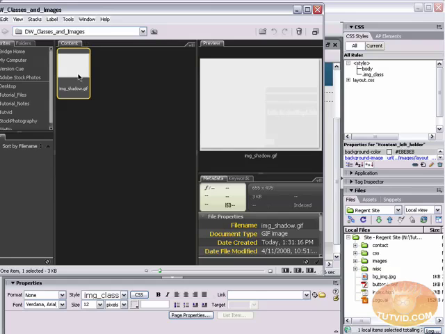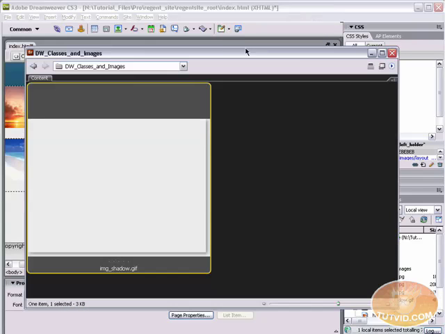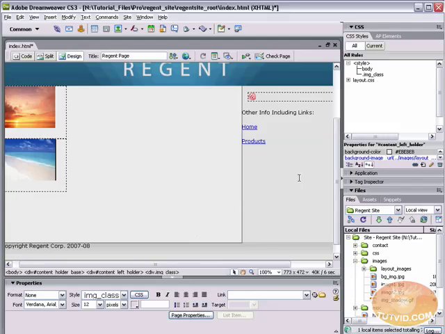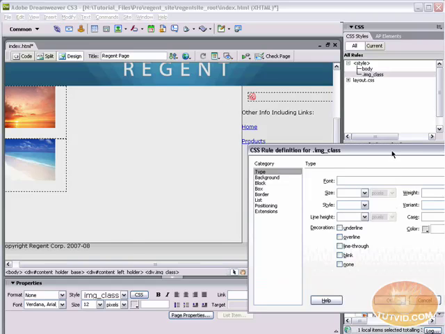I'm going to drag this right out of Bridge and drop it in my Images folder. Matter of fact, I'm going to take Bridge and just flip it over to compact mode and minimize it. So here we go. We've got imgshadow.gif, and that's the shadow we want. So we're going to double click on our image class here, and if it opens, there we go.